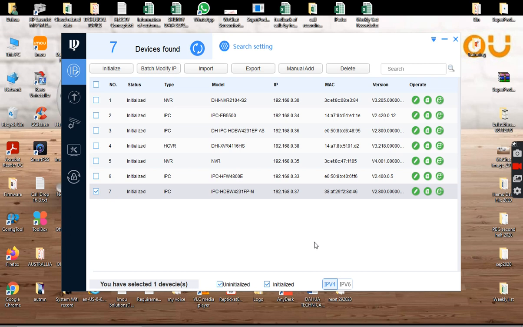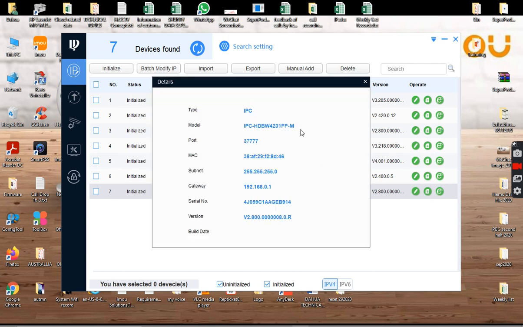Today I teach you how to enable an RTMP setup, how to activate the RTMP setting in a Dahua camera for YouTube. So we have an IPC HDBW4231FP-M. That one camera supports RTMP setting.